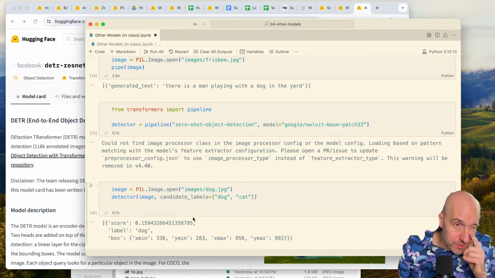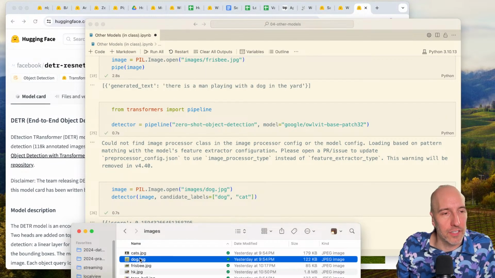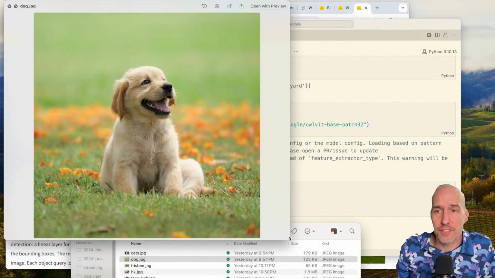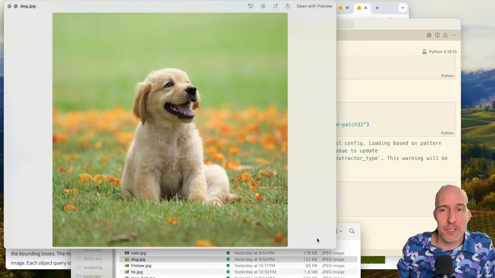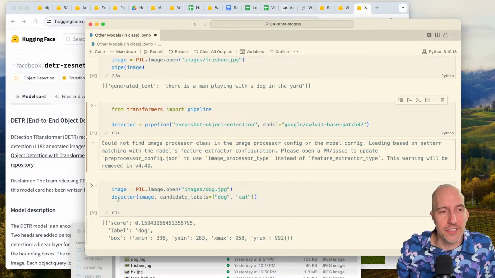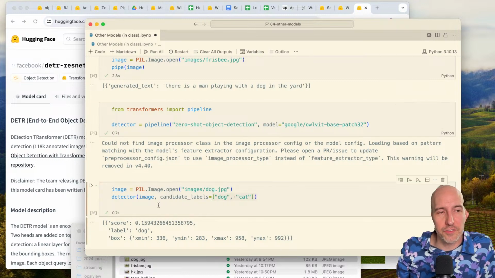There we go. Okay, so I have this dog right here. This is a dog. And I say, find me a dog in that picture. And then it says, I'm saying, look for dogs and look for cats. And then it finds it.